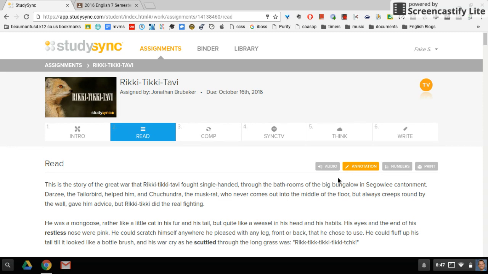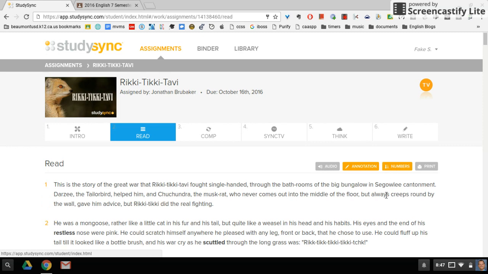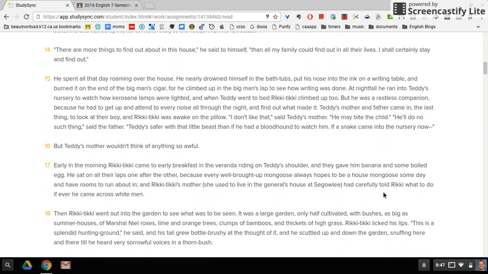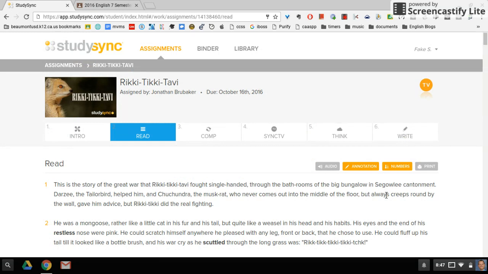Across the top here, you have audio. So if you click on that, it will read it to you. If you click on numbers, then it will number each paragraph to make it easier to track what paragraph you are on as you read. And then there's also the annotation tool. You can add a note, and you can highlight words if you need to.